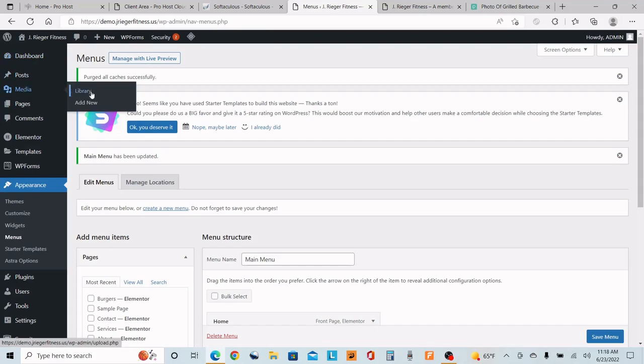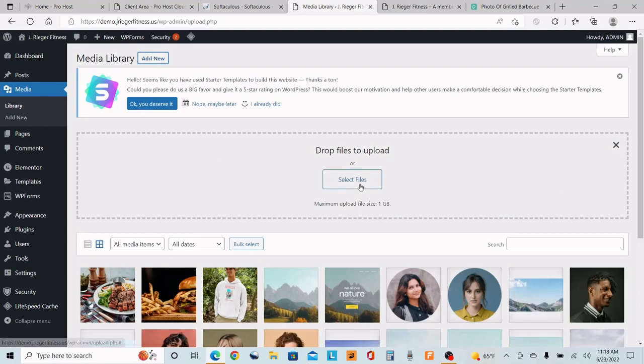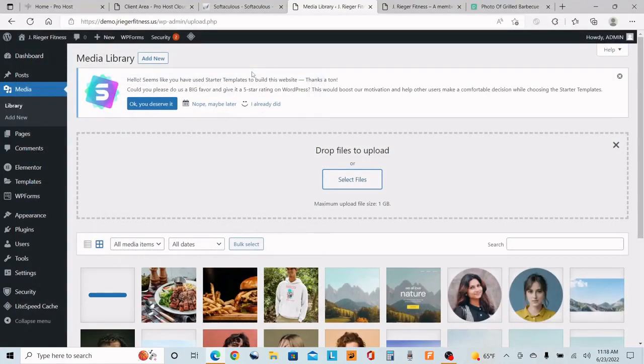We're going to go to media and hit the library. And by going to the library, you can upload images at will. We are going to add new, and we're going to find a source, and that's going to be our logo maker file we just downloaded. And there it is. It's already up. See how small the file is? It came up in like a second.